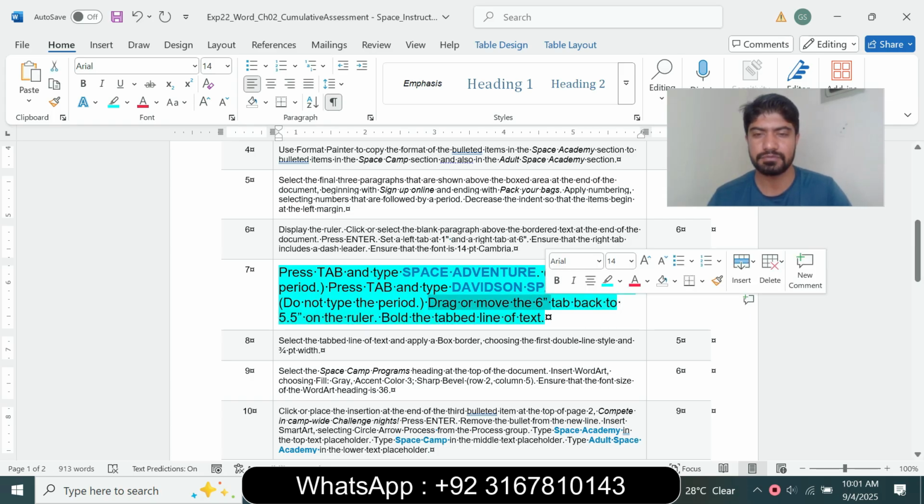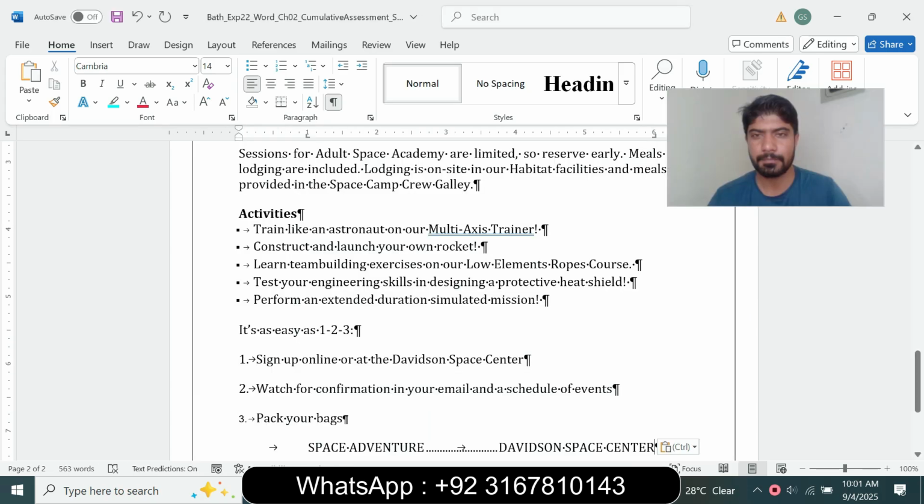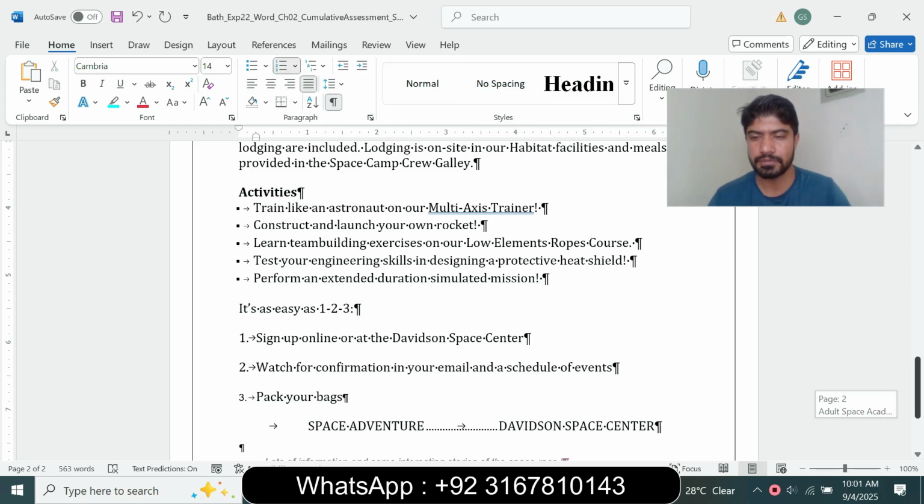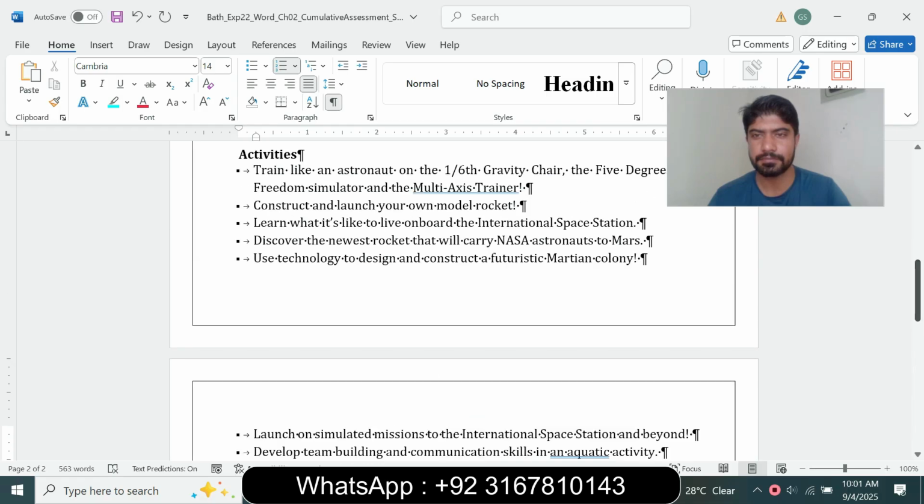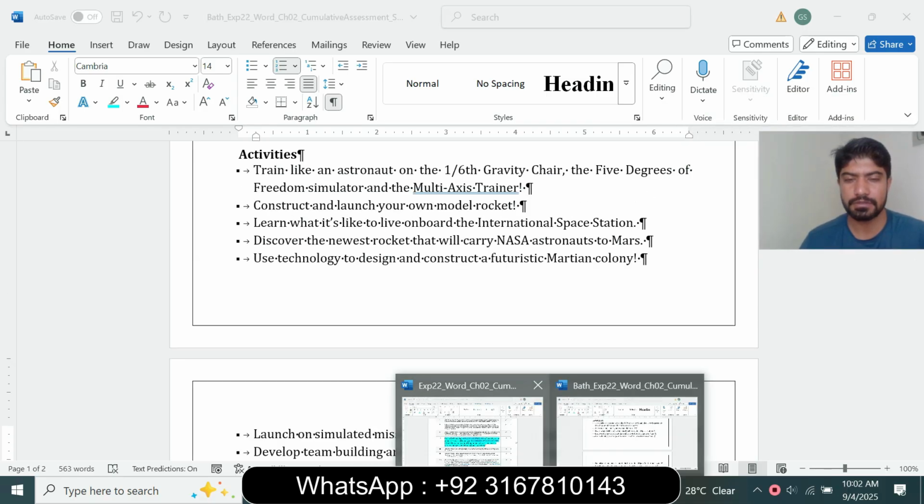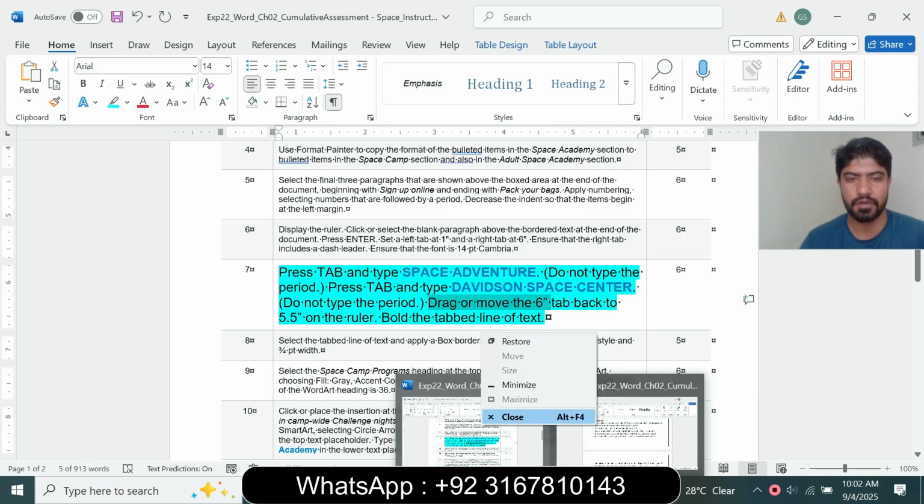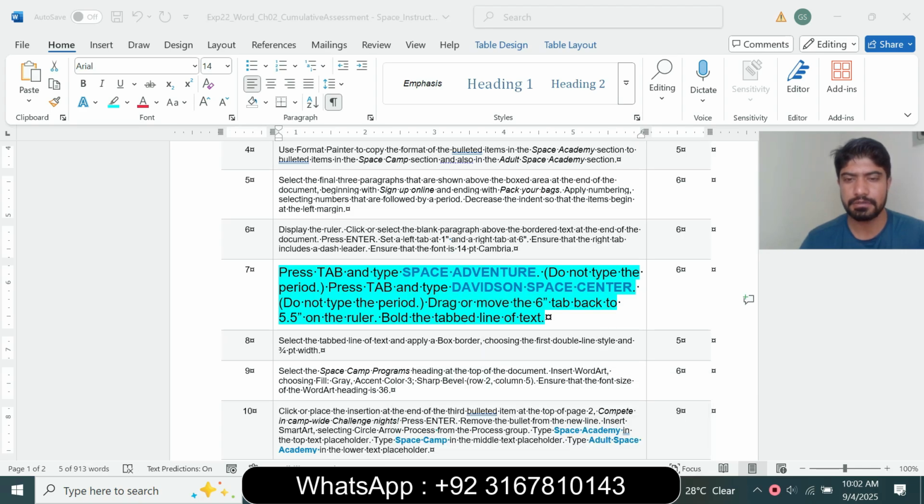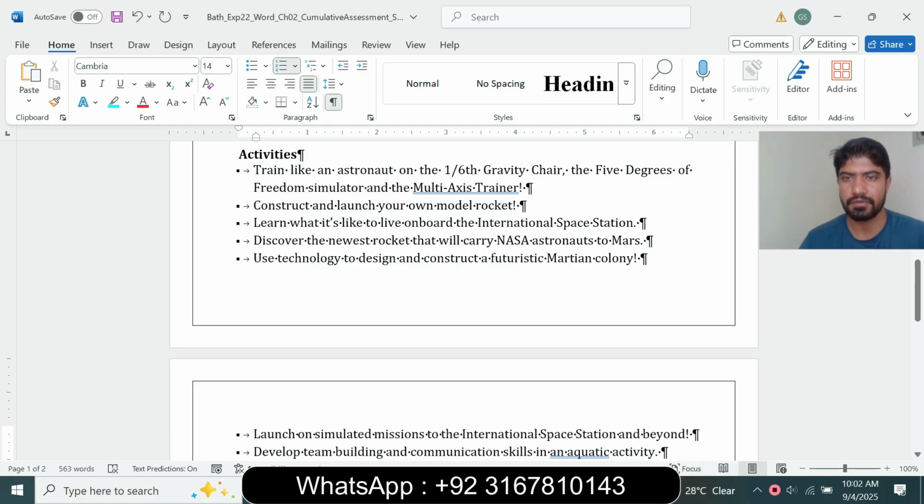So drag and move the 6 tab back to 5.5 on the ruler.